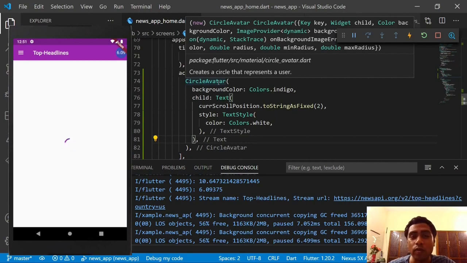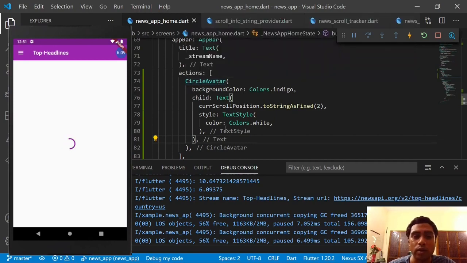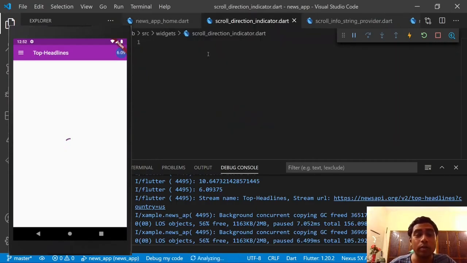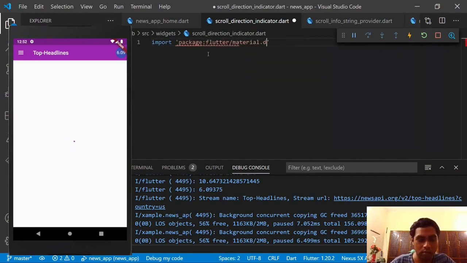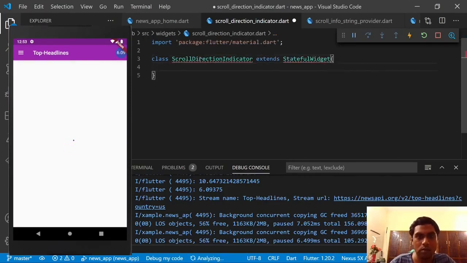So let's create a new file and extract out this widget into a separate one. Let's name it scroll direction indicator. It will be a stateful widget because we want it to be updated with the change in the scroll position. So let's import the material.dart file. Let's name it scroll direction indicator. And we need to override the create state method.